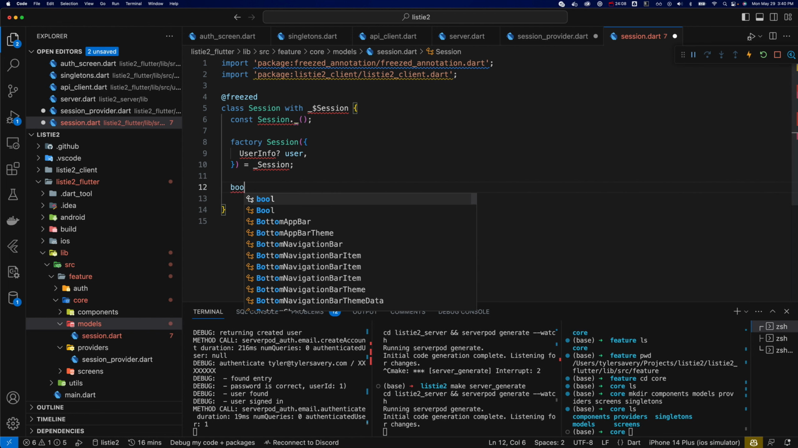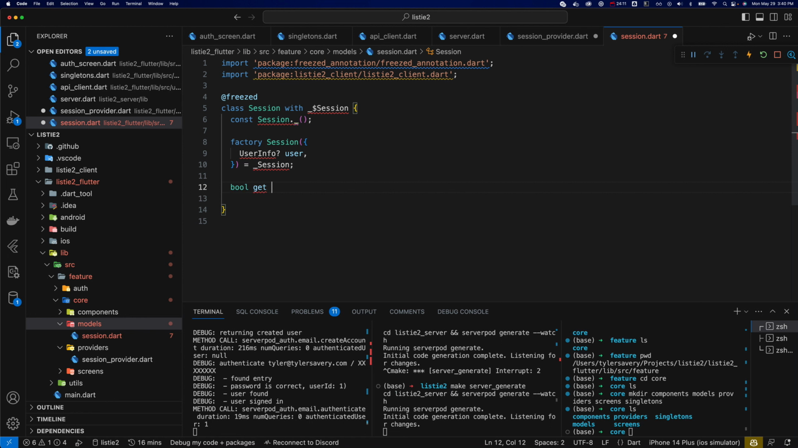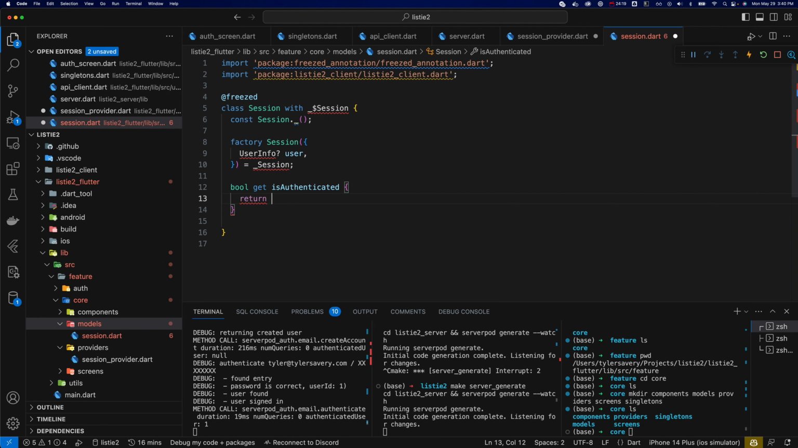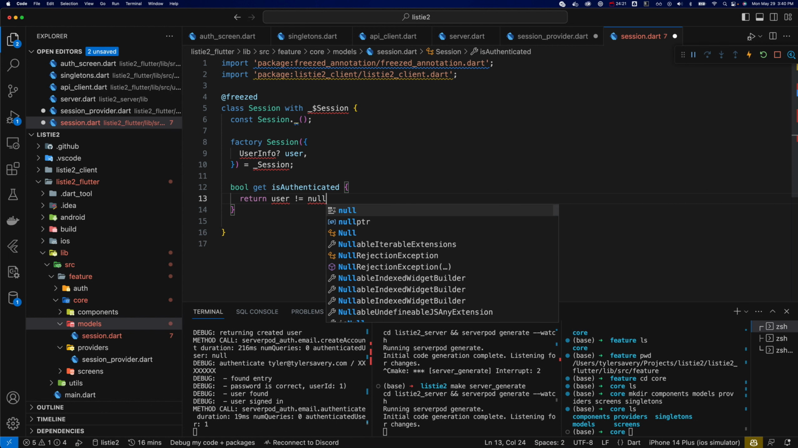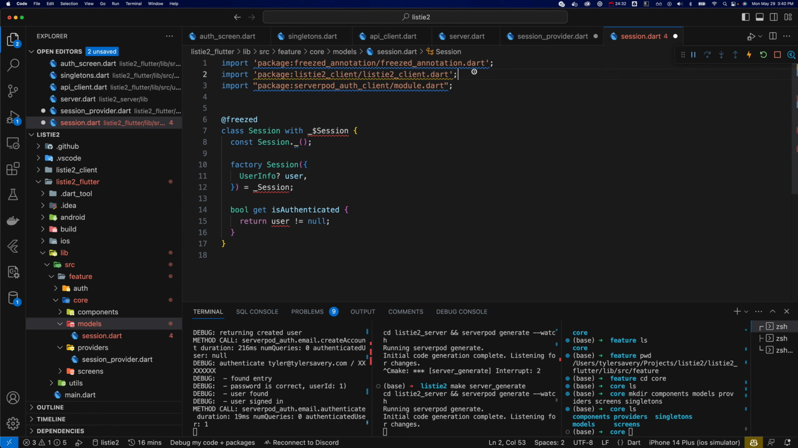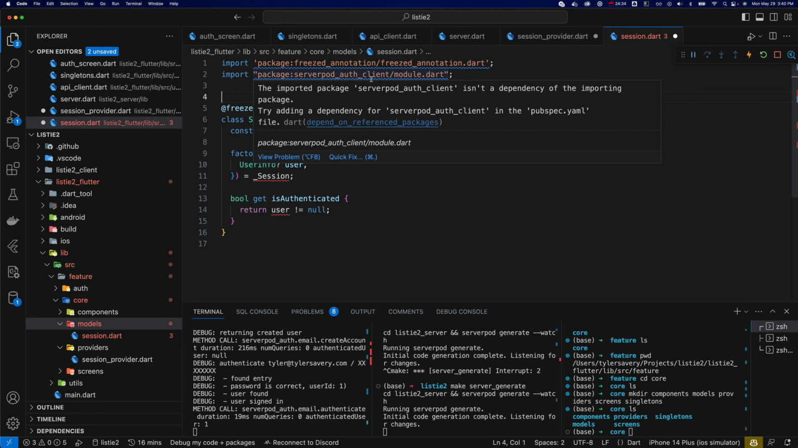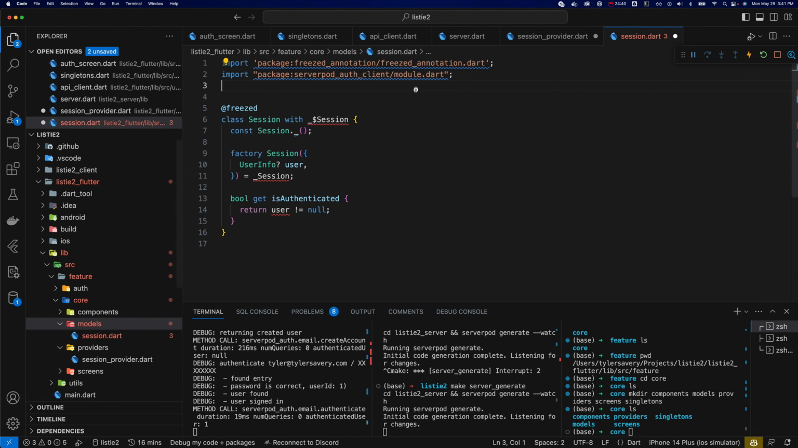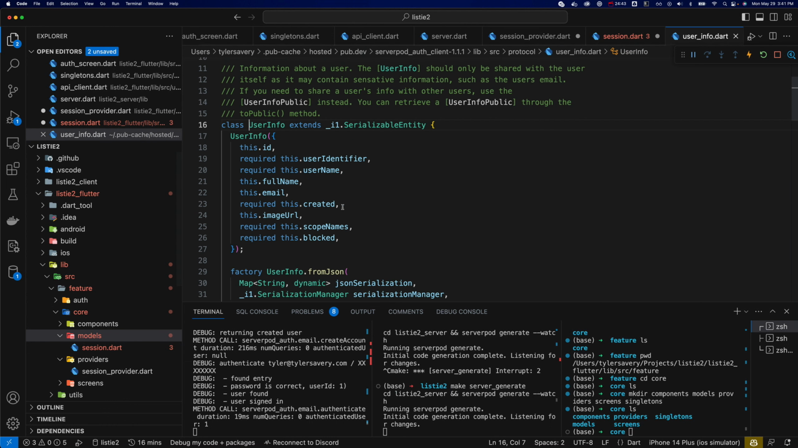Then what we can do is we can actually create a getter on this that's going to return a bool called is authenticated. And we're just going to assume that as long as the user info, the user itself, is not null, we are logged in. All right, so we have a bunch of things. They're mad at us. I'm trying to figure out why. Oh, you know why? I probably need this file. There it is. So actually, this I don't need. It's this one right here. This module, the auth client module, which is a bunch of generated code, has the user info in it. And if we look at user info, it has things like an ID, a username, a full name, email.